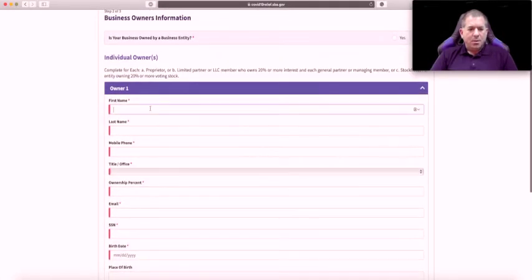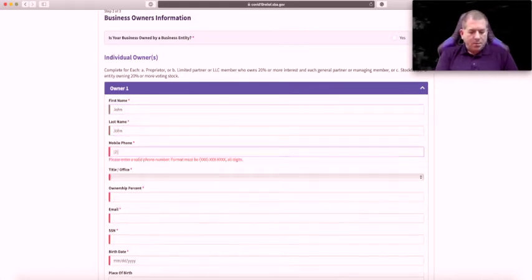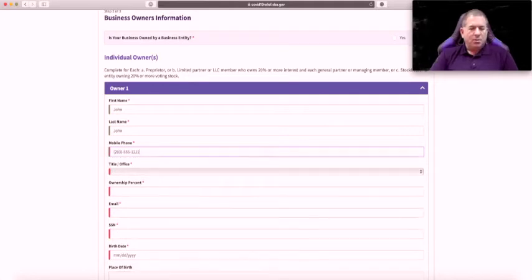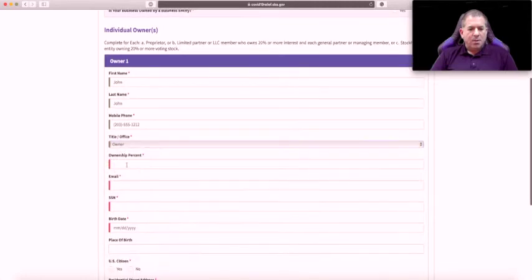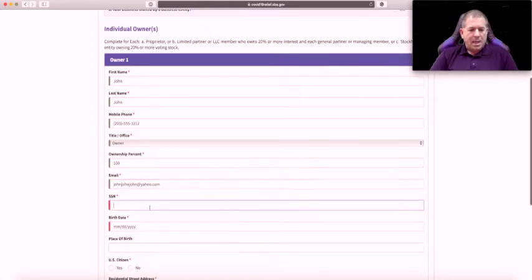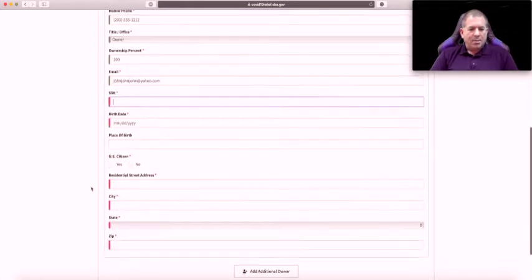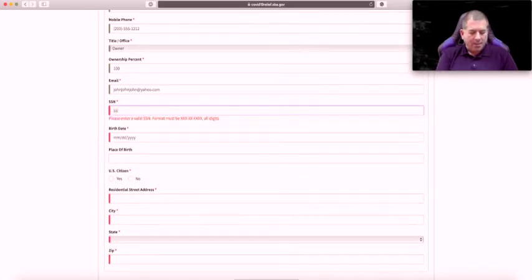Individual owners. Okay, so, well, we chose the name John, so let's stick with that. Phone number, okay, so 203-555-1212. Title, let's assume title's owner. Ownership percent, 100%. If we remember our email, johnjohn@yahoo.com. At least it rhymes. SSN. Now, not sure if it's going to let me make up a social here, so I hope we can make it onto the next page, but we're going to try.